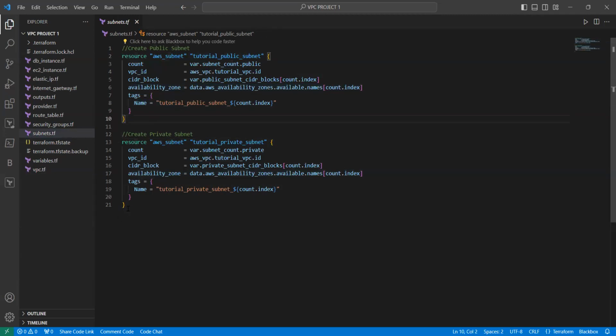Now we will create our second subnet, which is the private subnet. The structure is similar to the public subnet. The count parameter for multiple private subnets is based on the value of our variable subnet_count.private, and it is associated with the specified VPC ID, which is aws_vpc.tutorial_vpc.id, the CIDR block, which we have mentioned in the variable.tf file, and the availability zone.